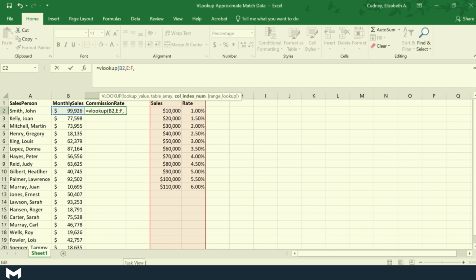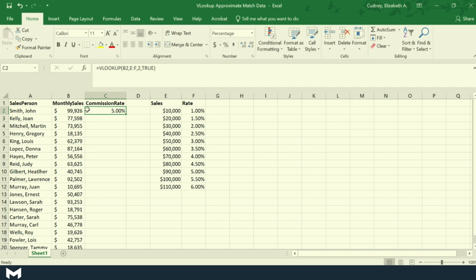With VLOOKUP, this is considered column 1, and this would be column 2. So my column index number will be 2. And then I'm using the approximate match, so I will use true rather than the false. And that's going to give me then a 5% commission rate.